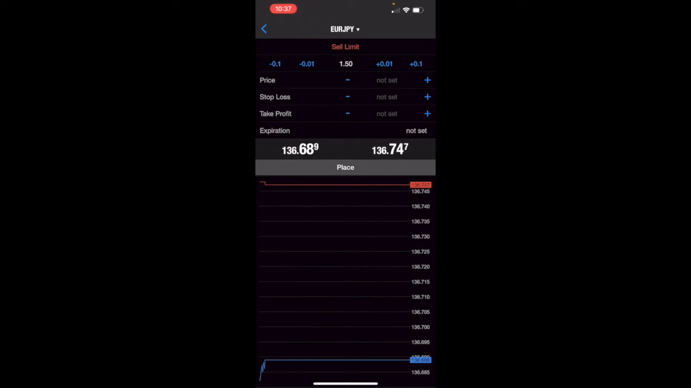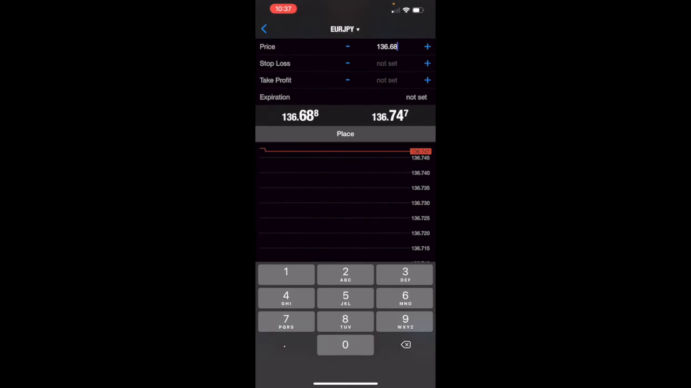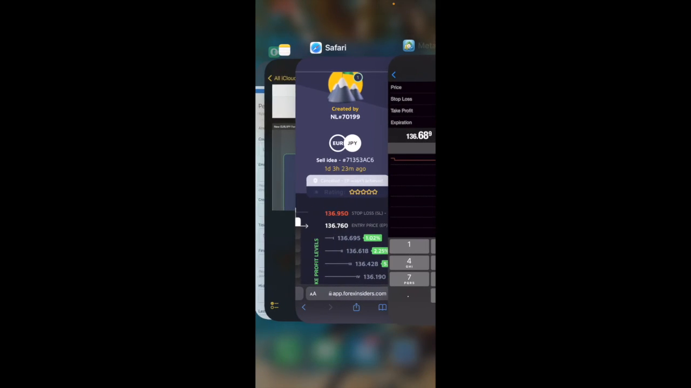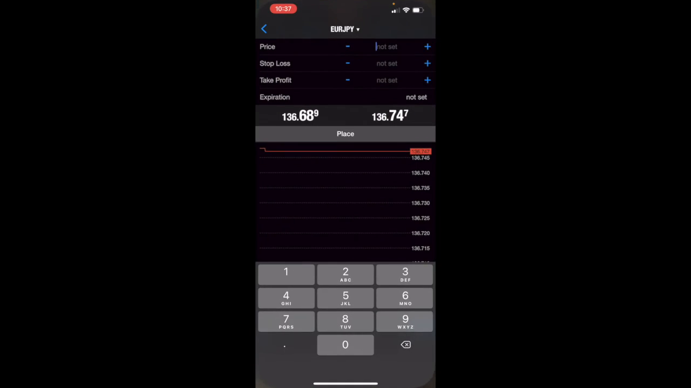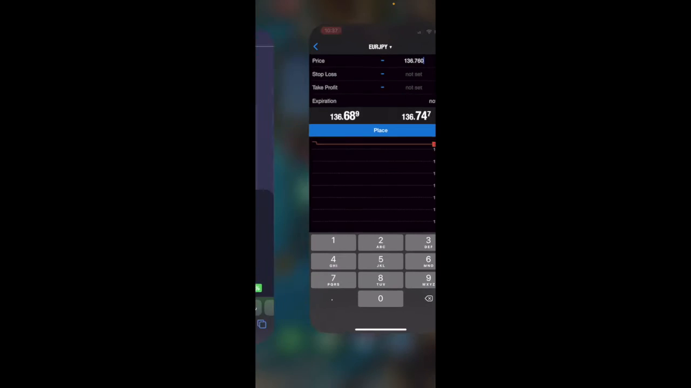So the first thing I want to do is understand the price. And so what I do is I click on price and I delete it out. Then I come into the idea. I actually put my thumb on top of the entry price, the 136,760. So all I'm doing is just putting my thumb on top of it. It's going to copy that number for me. Then I'm going to come over here, and I'm just going to paste that number right there, 136,760.